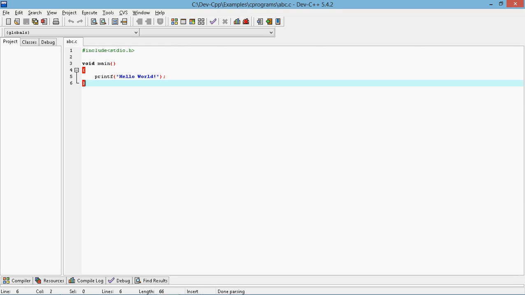Our first program was quite simple. In fact, it did nothing other than just displaying hello world onto the screen. Let's make it interesting. We shall do an addition program. For that, we're going to take two numbers from the user, add them, and we'll display the result. Let's do it.